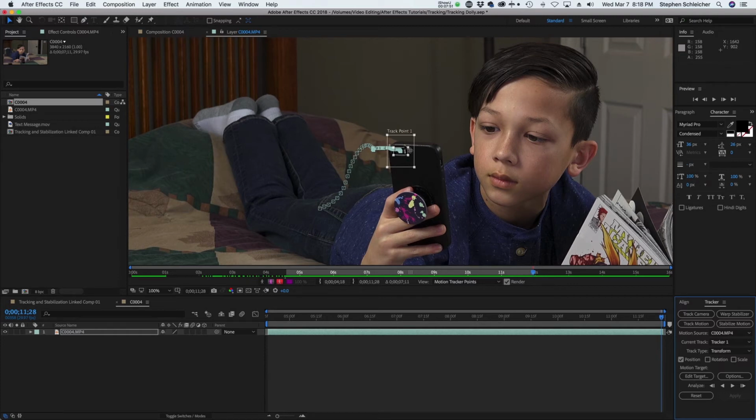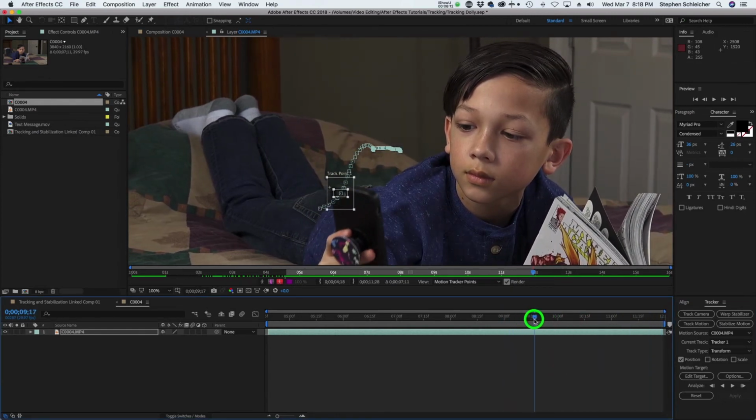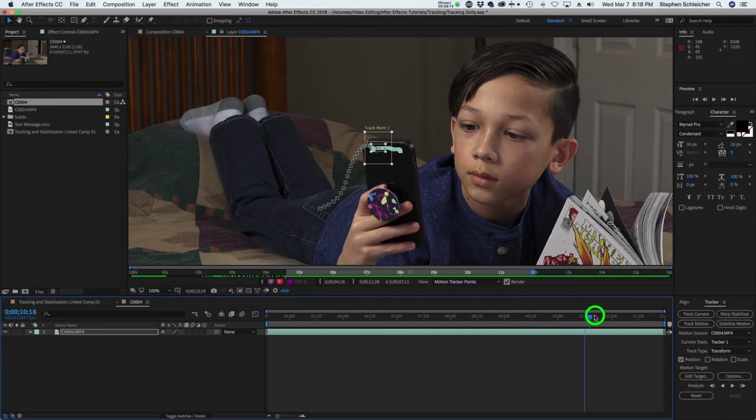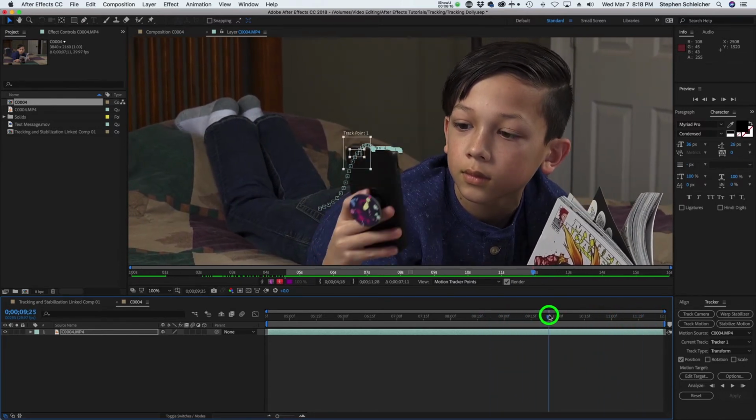Now, the larger you make your search region box, the more calculations and the longer time that After Effects is going to have to process the shot from frame to frame. So it's good to keep your search region box just large enough, but not too large, if that makes sense. The end result, though, is that we have fairly smooth tracking data from here to here. Now, what are we going to do with this information?